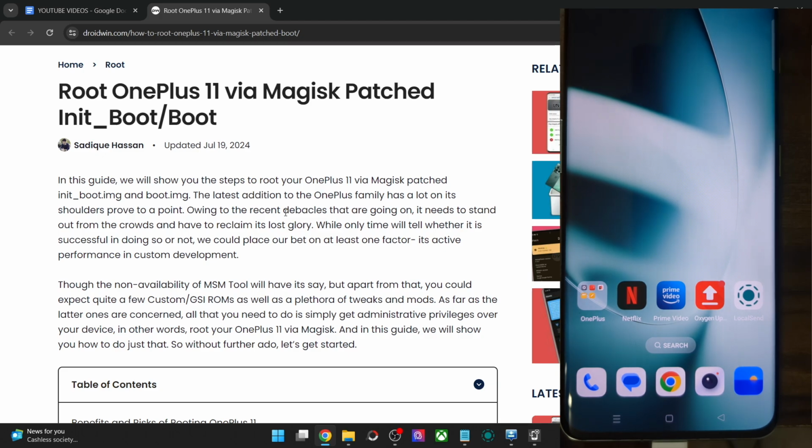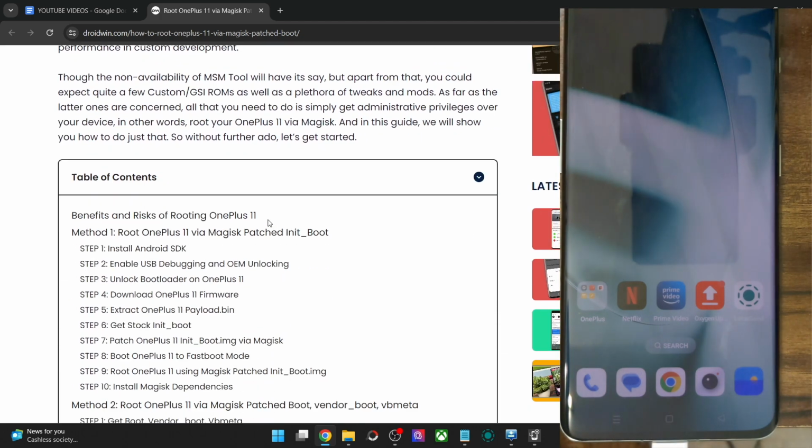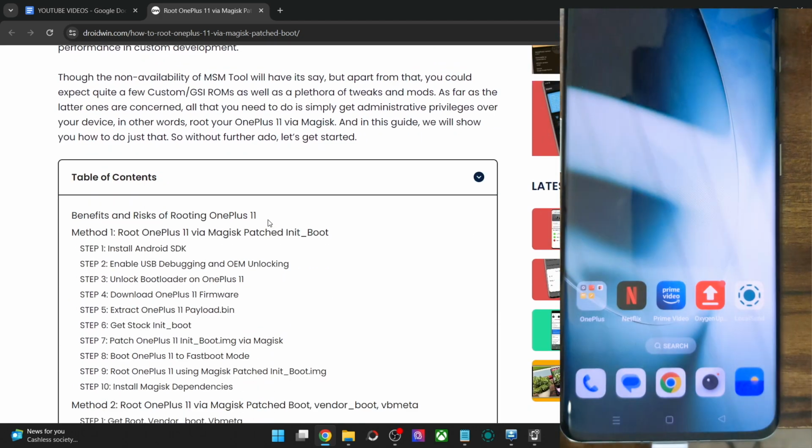In this video, we'll show you how to unlock the bootloader and then root the OnePlus 11 and the OnePlus 11R phone via Magisk Patch init boot file. So please take a backup of all the data on your phone and then let's get started.